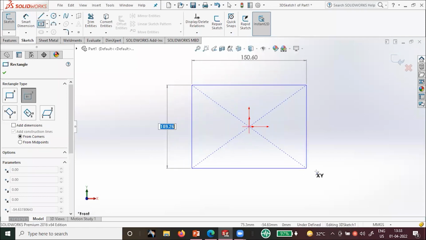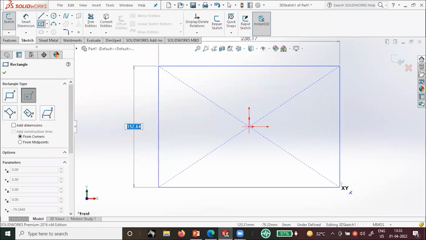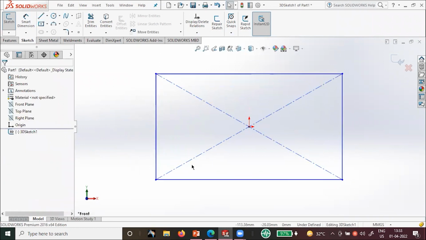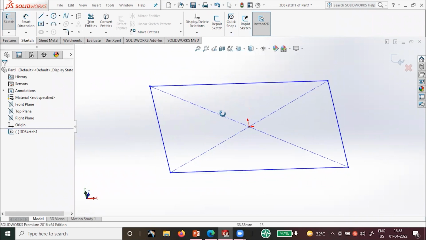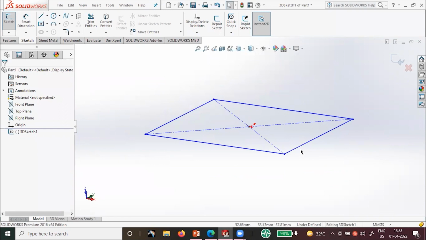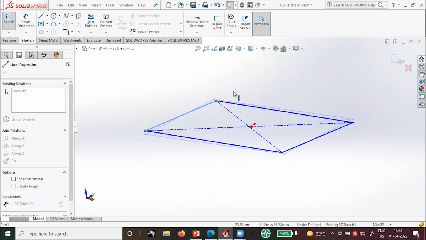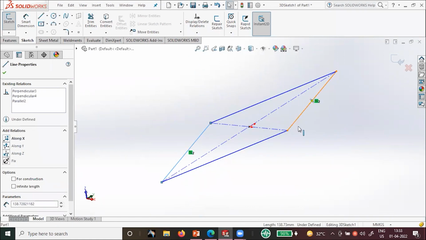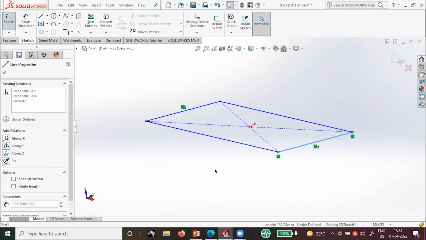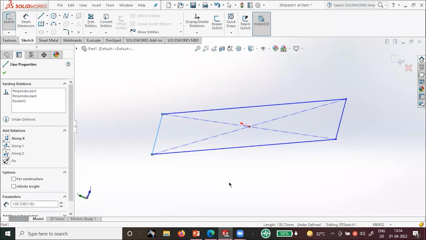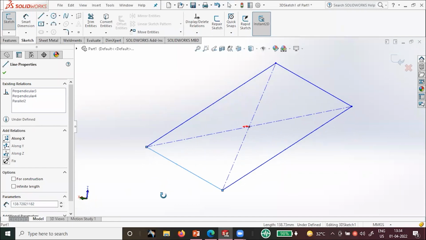I'm taking a center rectangle, which makes it easy to give the dimensions. Now this is my rectangle, and I'm giving the dimensions one by one. As you can see, it has rotated and is moving like this, but my requirement is that it should lie like this. So how will it be made? I'm giving the directions.